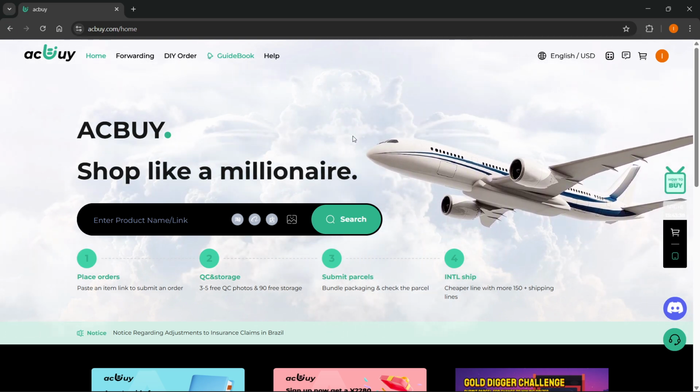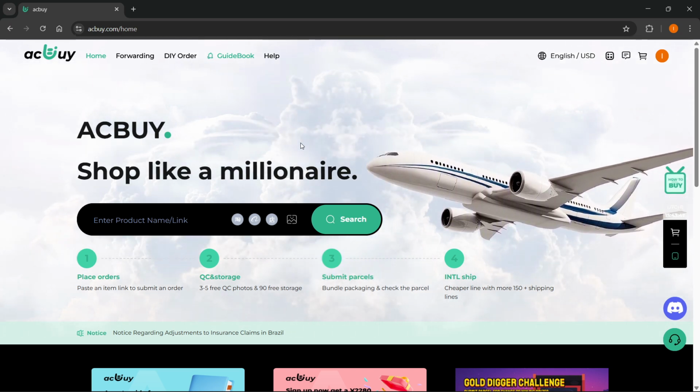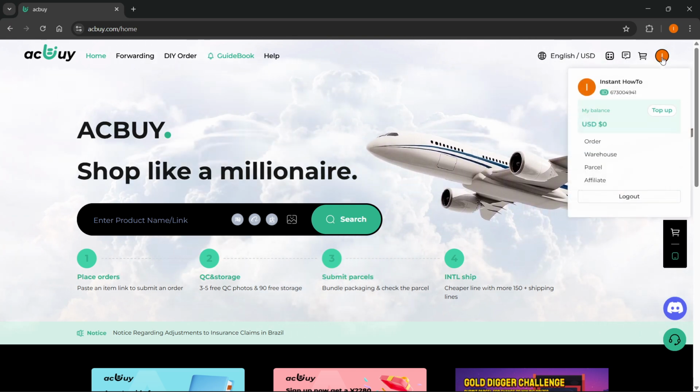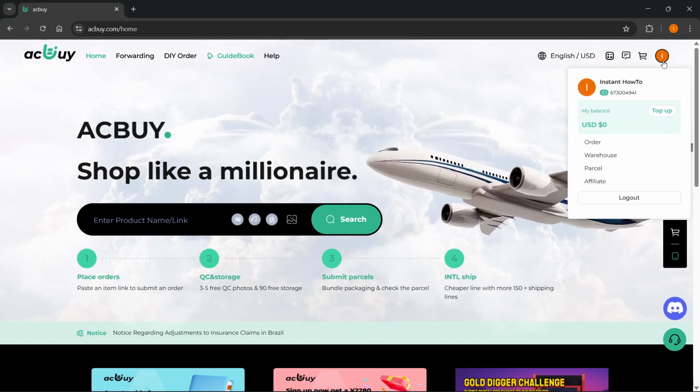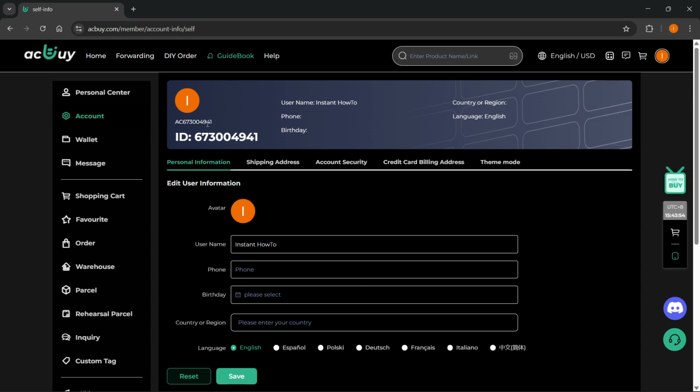So this is going to be a quick guide on how to get started, how to buy, and how to do things on ACBuy. The first thing you need to know is you can go to the very top right over here where there's your account info. You can click on that and you're going to be taken to the dashboard.